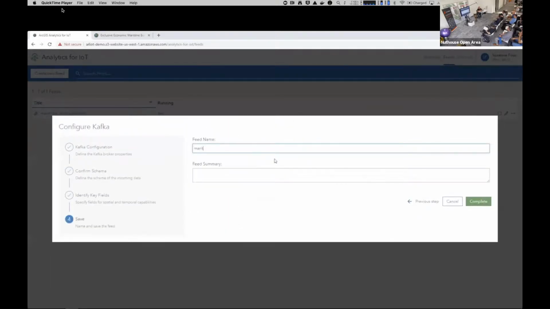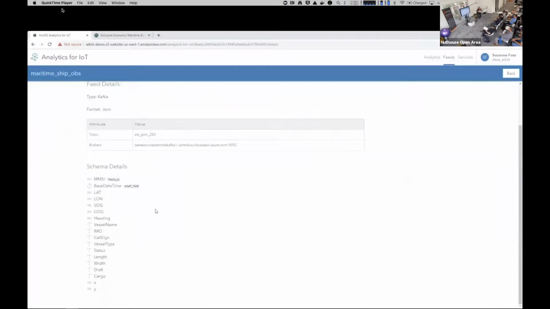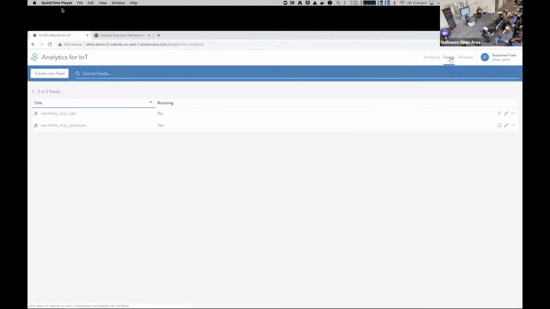And so what I'm gonna do now is save this as maritime ships feed. And so what we're gonna be bringing in here is a global vessel feed. So there's about 100,000 vessels that report every second or so. And we can get that information presented on a map and do some analysis with it. So this is the feed that somebody's configured. They didn't need to go, you know, program a Kafka consumer or anything like that.